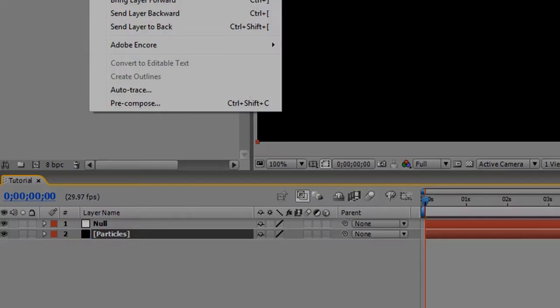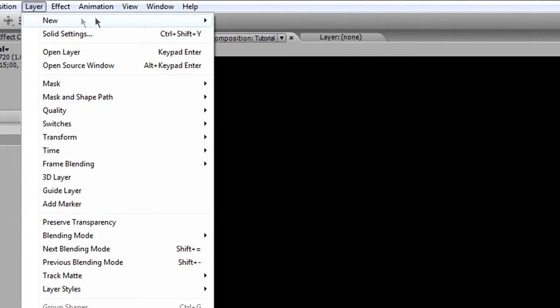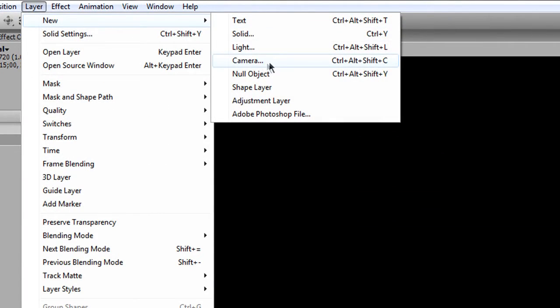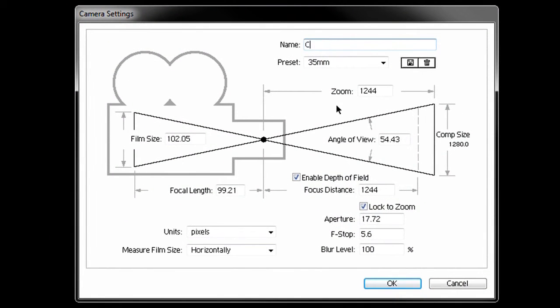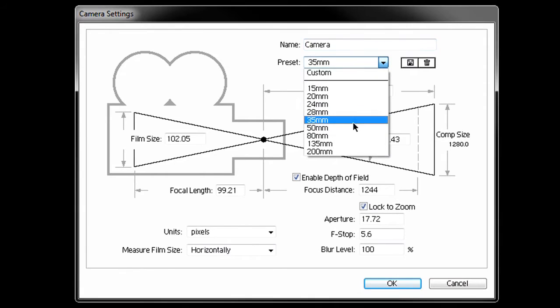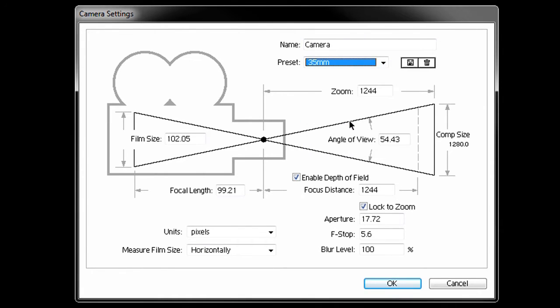Now we're going to create the camera. Select the camera, and we're going to name this camera layer camera, and we're going to set the preset to 35 millimeters. And you can enable depth of field if you like. Go ahead and click OK.